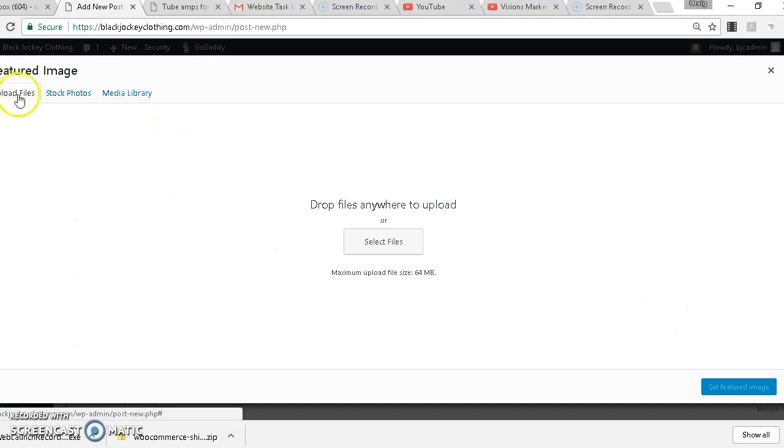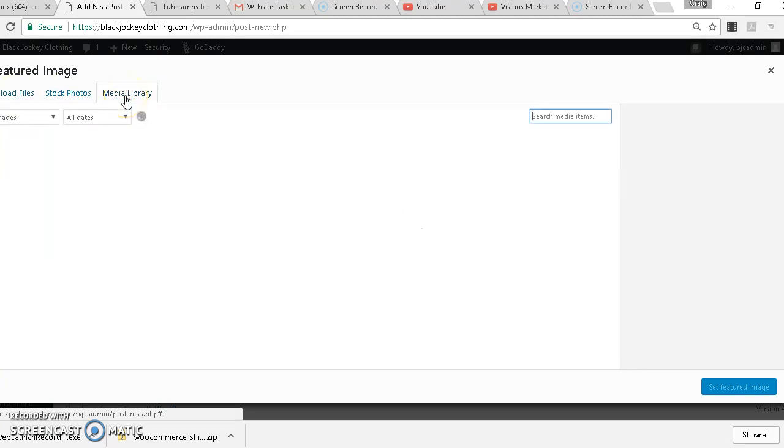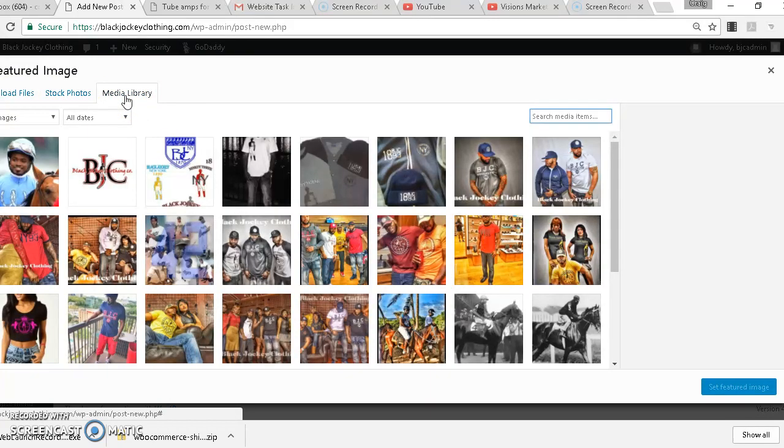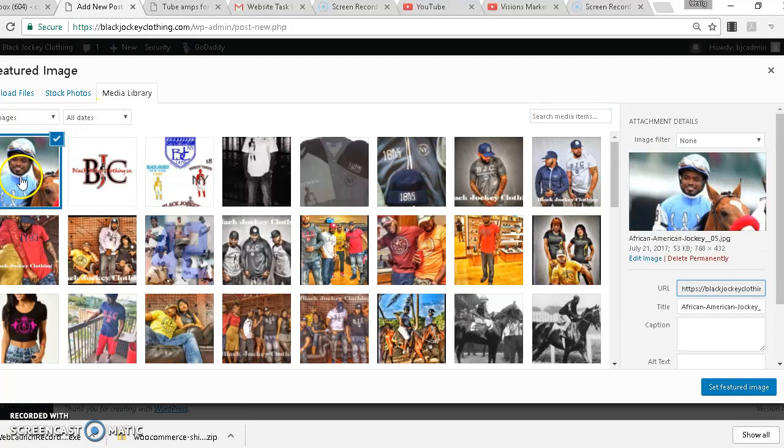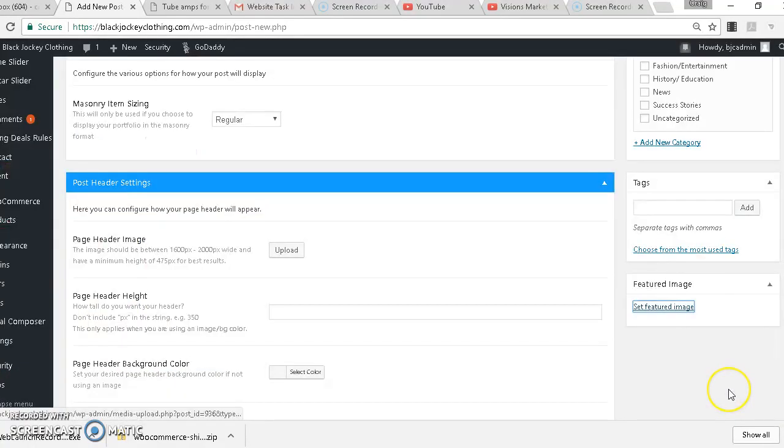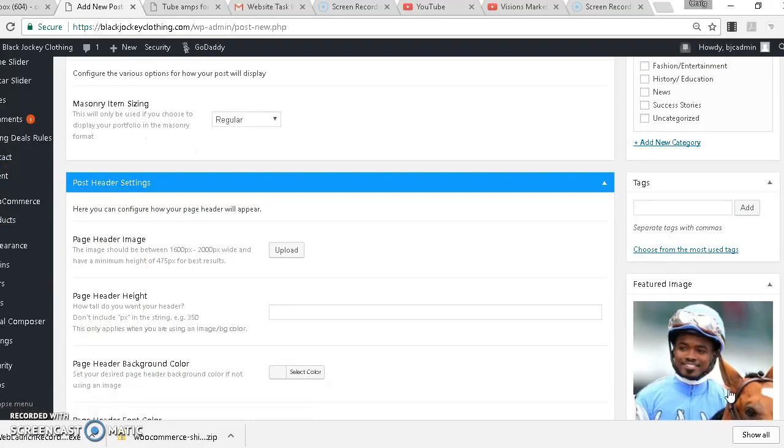Now, of course, you can upload any file from your computer. I'm going to select something from the media library that's already here. I'll pick this guy since I put that in for one of our trainings. Set featured image at the bottom right corner, and it will populate his photo here in the featured image.